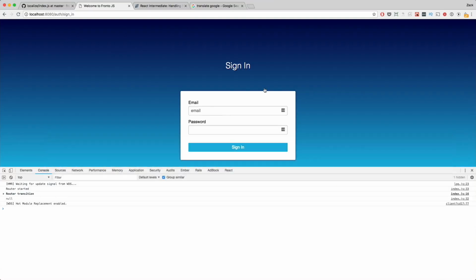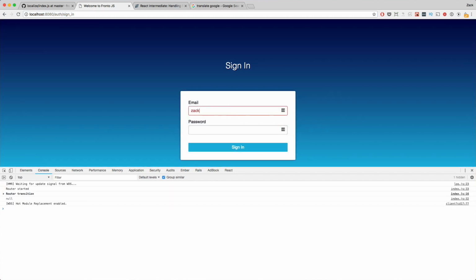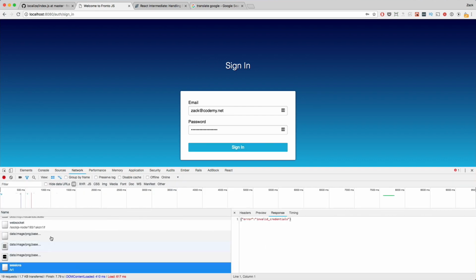So if I head over into the front end over here, let me do a reload real quick, and I'm going to log in and type in the wrong password. I'm going to click sign in, so we can see here the error is gone just by correcting that line. And here we can see the response error: invalid credentials.